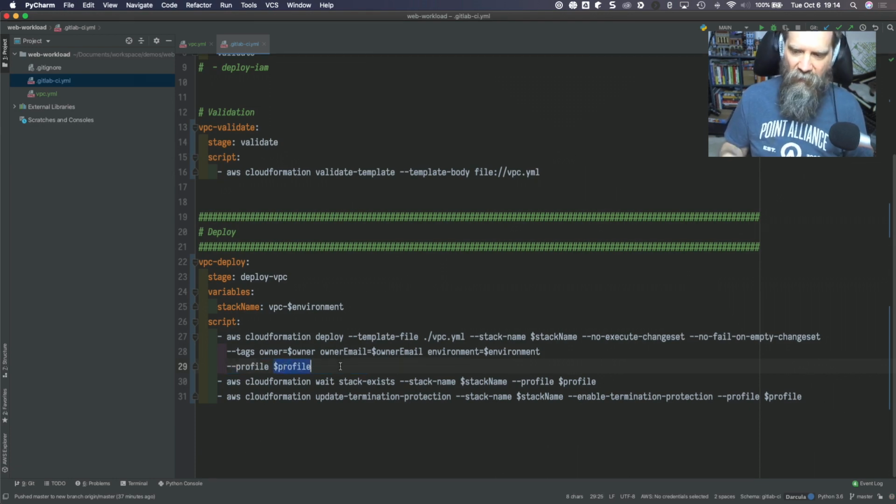And then the profile here is essentially just how we're connecting to the AWS account. So in our case, we're going to use our demo account to deploy this. We're going to wait for the stack to exist, and then we're going to enable termination protection on that stack.